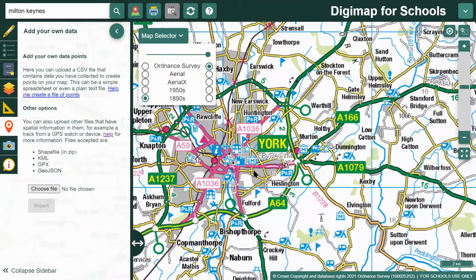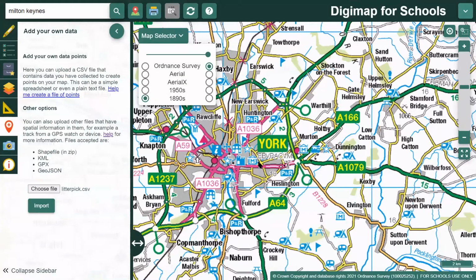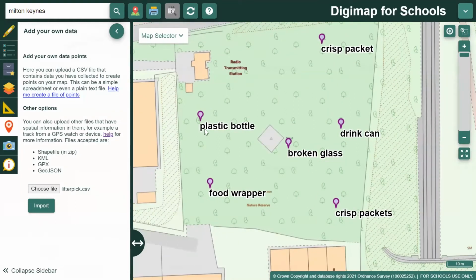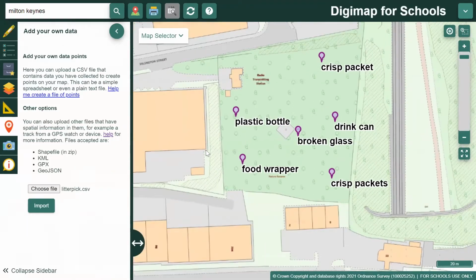So I'm going to say choose file, and I've got a couple of examples here. So here's a litter pick one, and I just say open and import. And you can see that what I'm able to do is in the file I had a column for labels, so of the type of litter that was found, and a grid reference. So the pupils were able to gather their data and then visualize it.